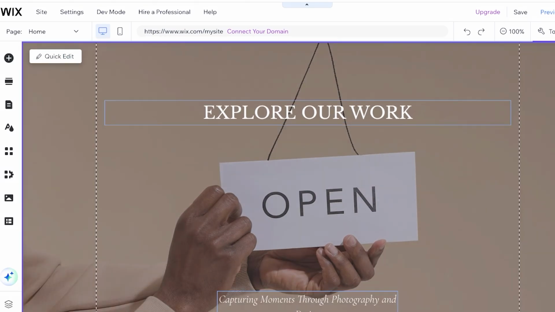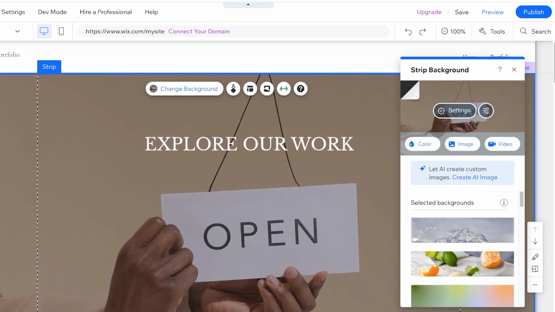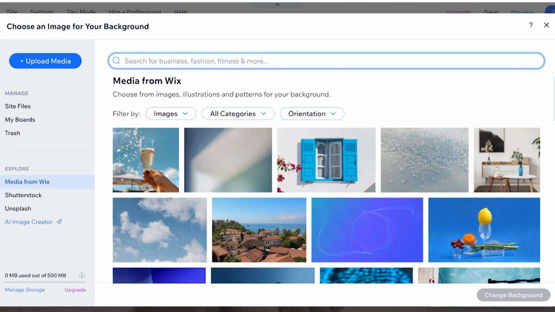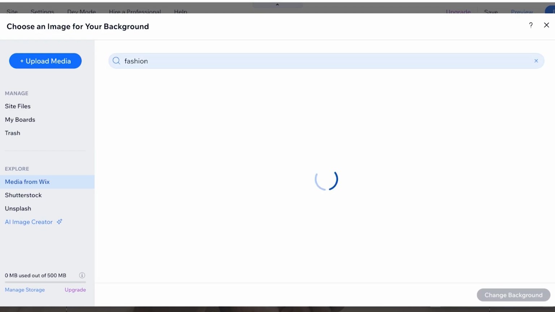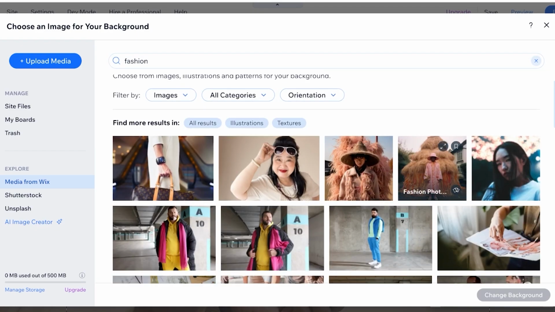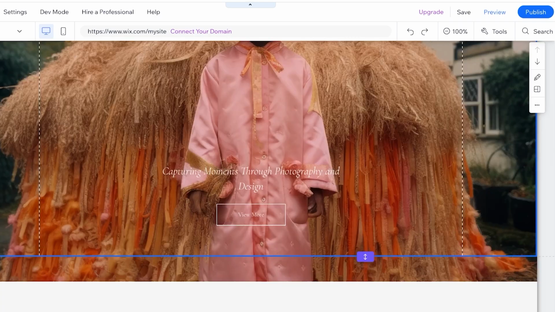So I'm going to click on this section over here and then click on change background, click on image on the right. And once you click on image, you can click on upload media or explore media from Wix. Let's say I'm building a portfolio as a stylist, so I'm just going to use some fashion related images. You are definitely going to upload your own images when you're building your portfolio or whenever you're building your site. And I'm just going to be using this as our site image.